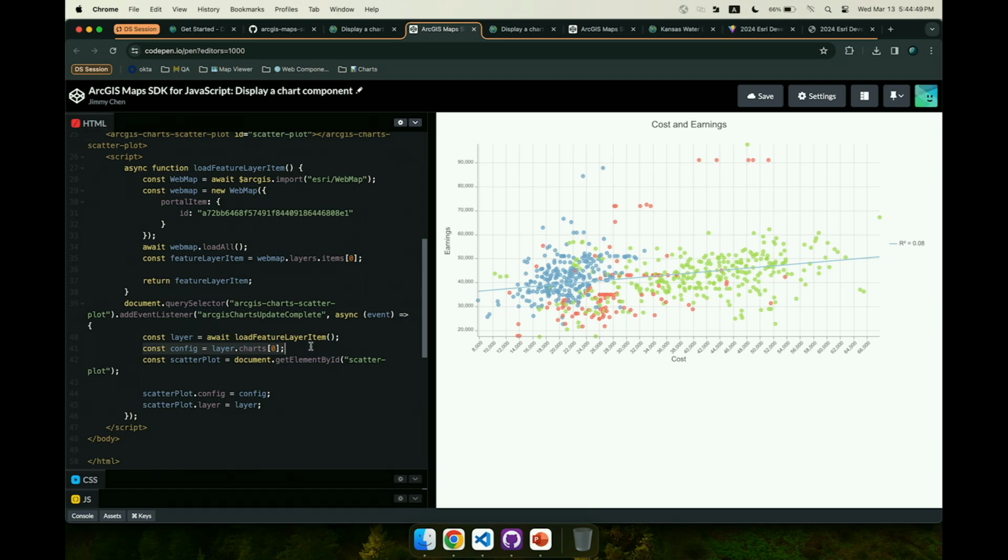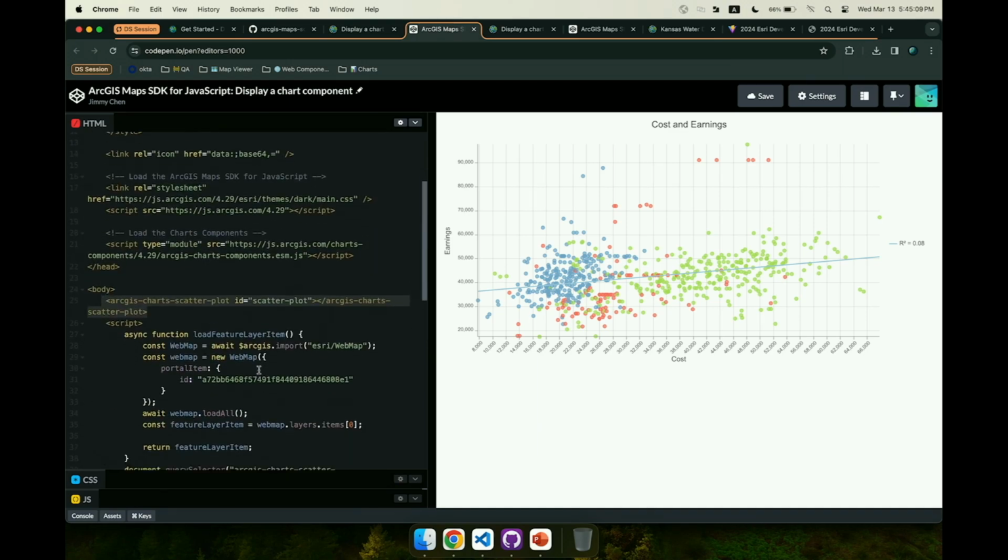A chart can be configured in Map Viewer and saved on that feature layer. So all you need to do is call the .charts. If you have multiple of them, you just refer to it by setting the correct index number. I only have one chart, so it's at index 0. The next thing is to grab that scatter plot element from the HTML code earlier on line 25.